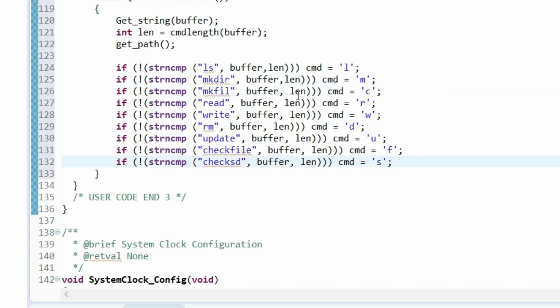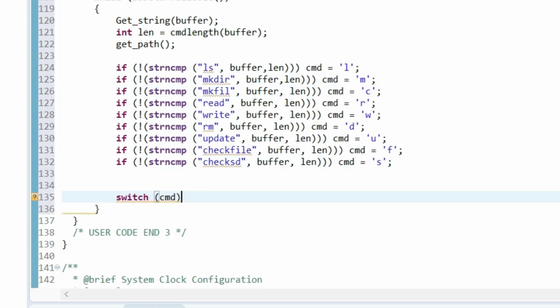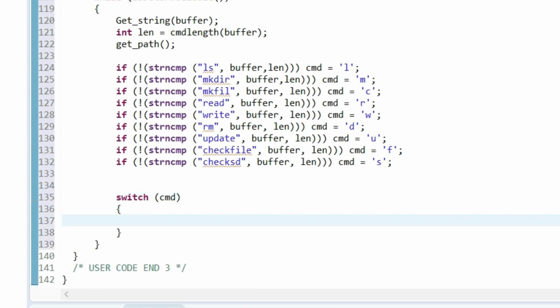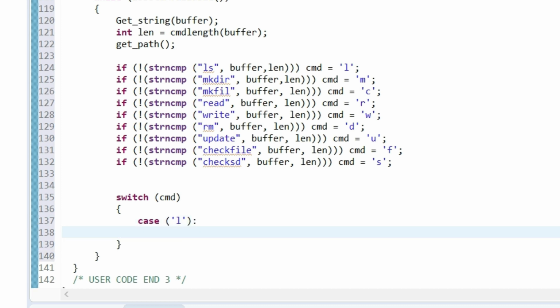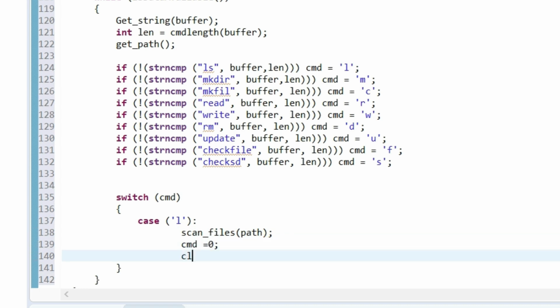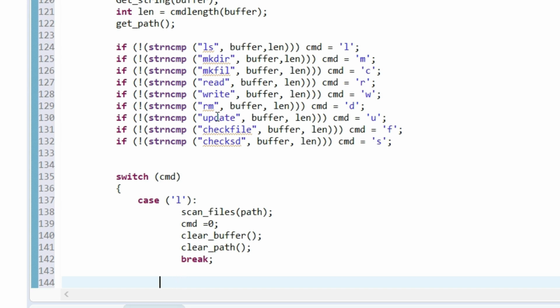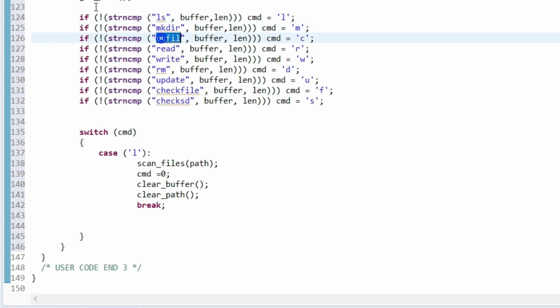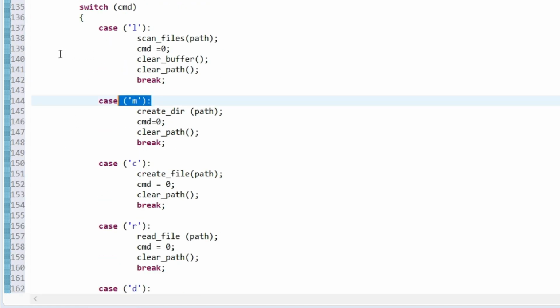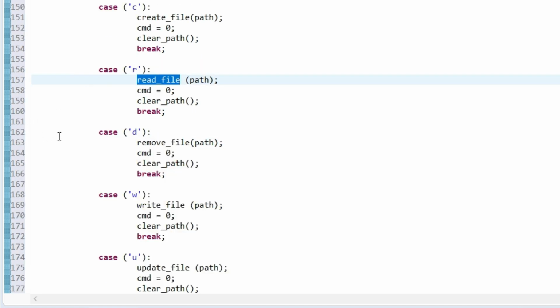And finally, use the switch and case function to perform different operations according to the command. For example, if the command is ls, then the CMD variable will be assigned the character L. And inside the case, we can scan files for the entered path. Just like this, we can write the appropriate functions for the other commands also. M, for creating a directory. C, for creating a file. R, for reading a file, and other characters as you wish.